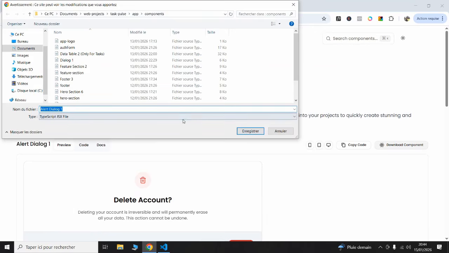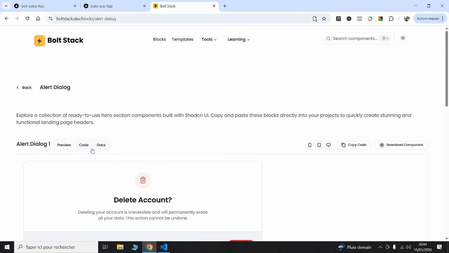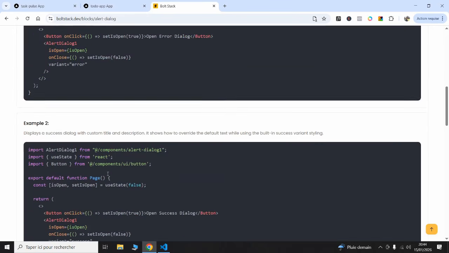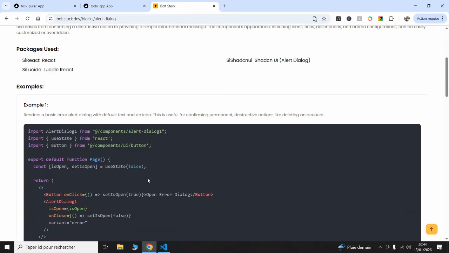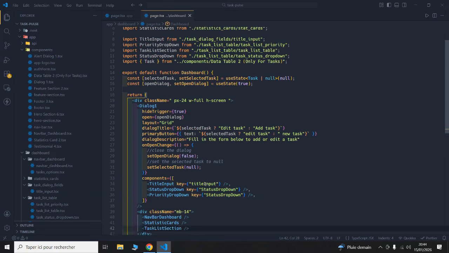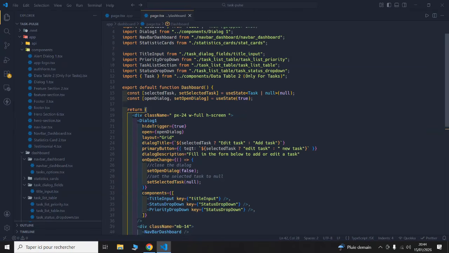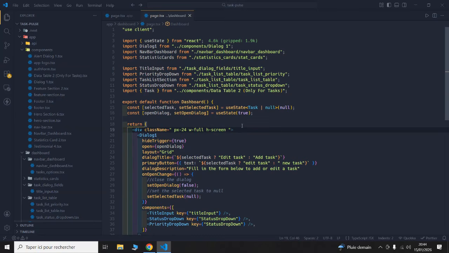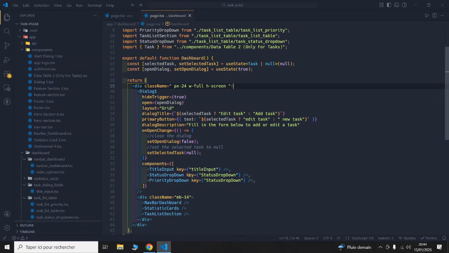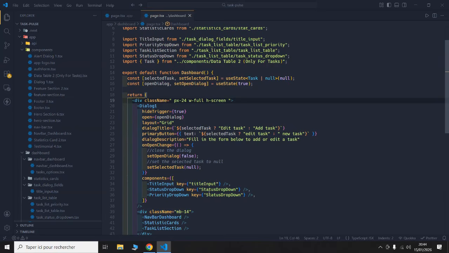So we're going to download this to our components folder and save this file. And also you can see the docs, how to use it, some examples. Once we've downloaded the component, we're going to go to the page.tsx of the dashboard route, and we are going to use this from the parent component of all the other components like the navbar, the statistic cards, and the task list section. And so this can be accessible from other components as well.